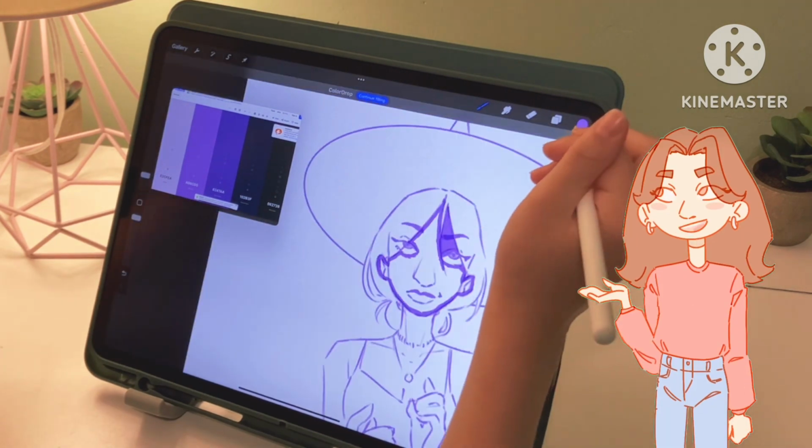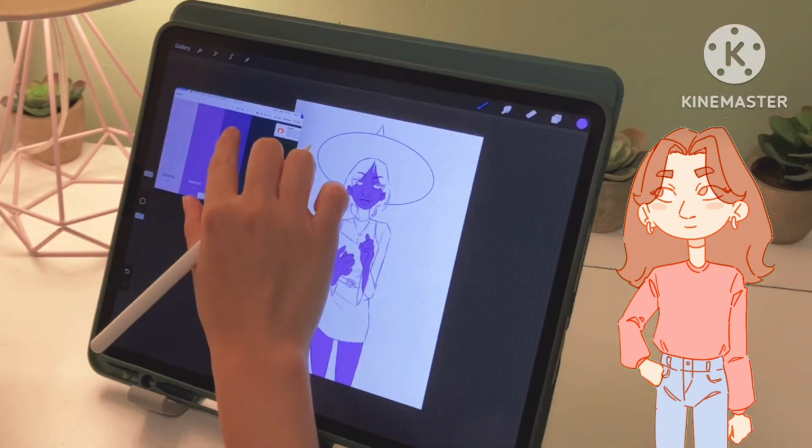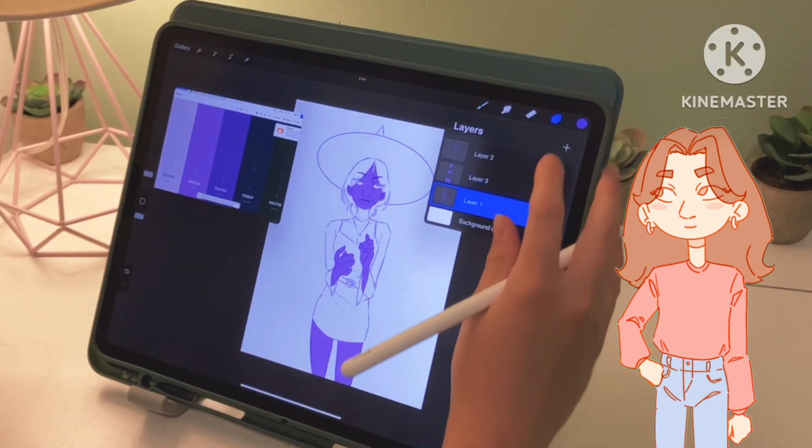I used sharp angles and triangles as much as I could with this character. They make characters seem more villain-like and standoffish, which is exactly what I wanted for her.